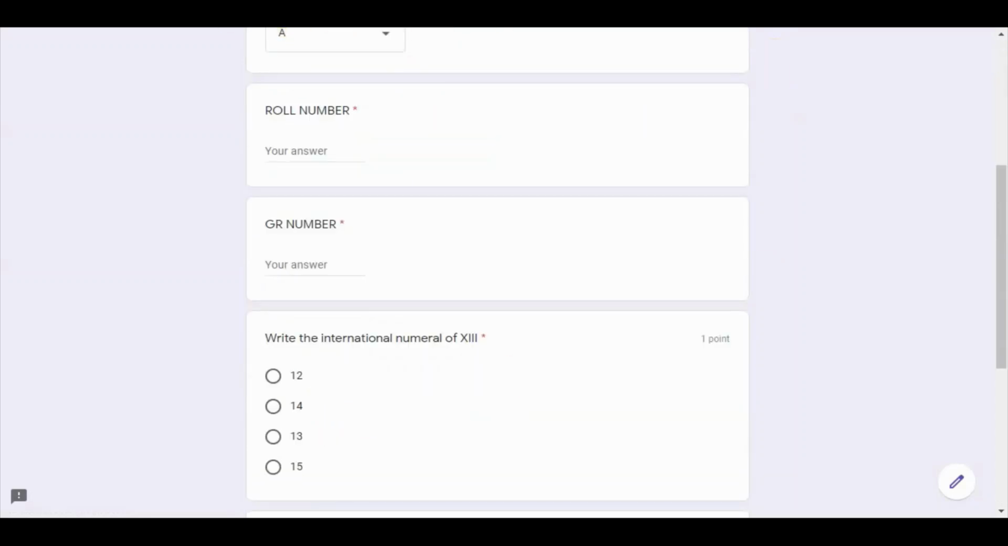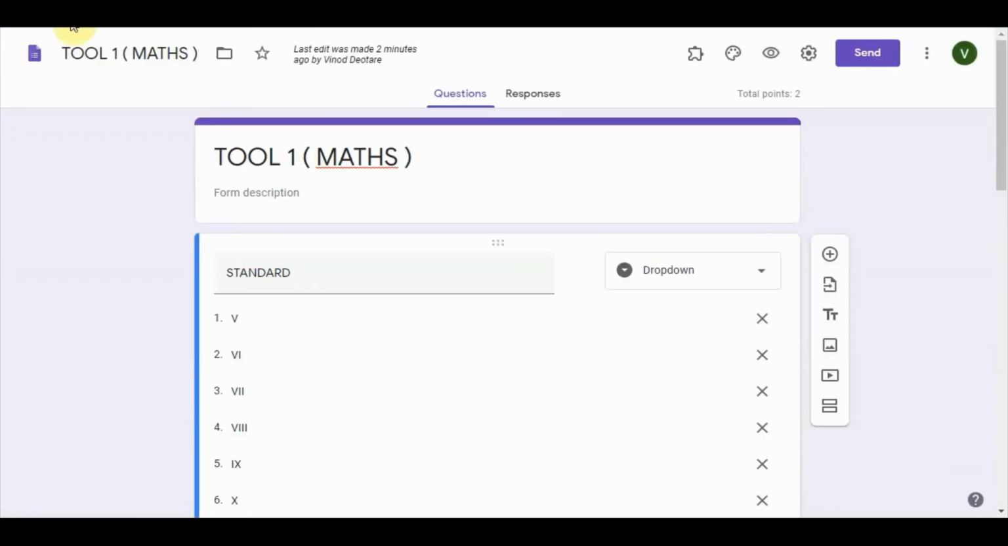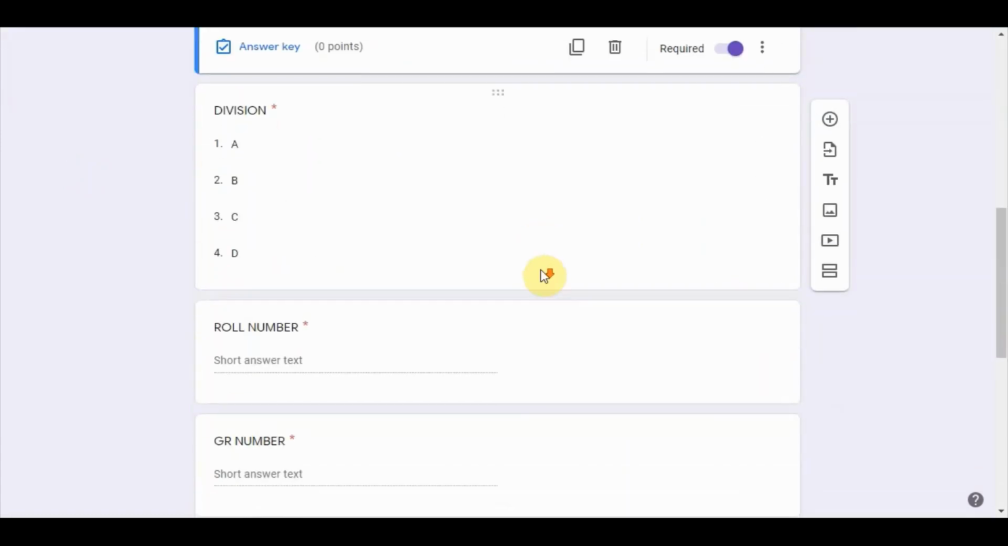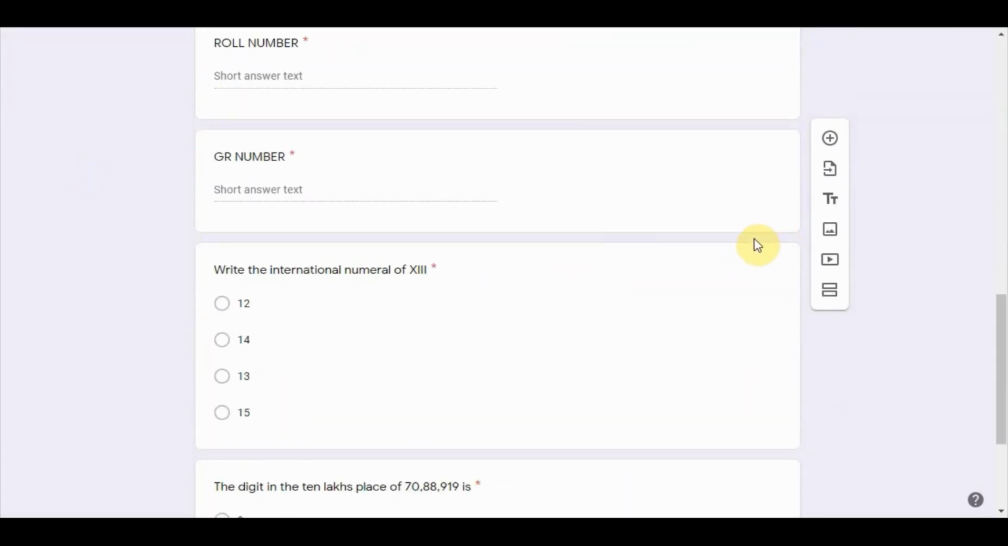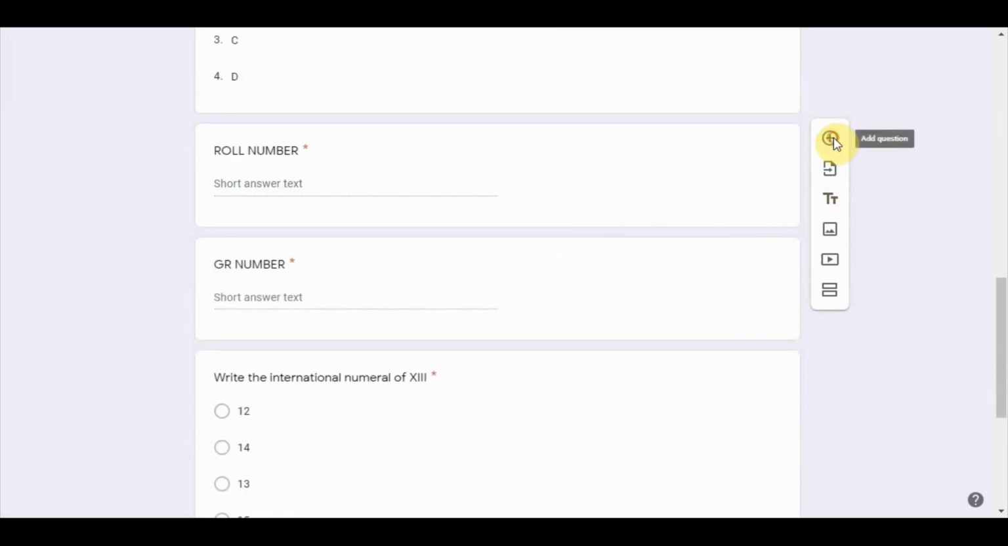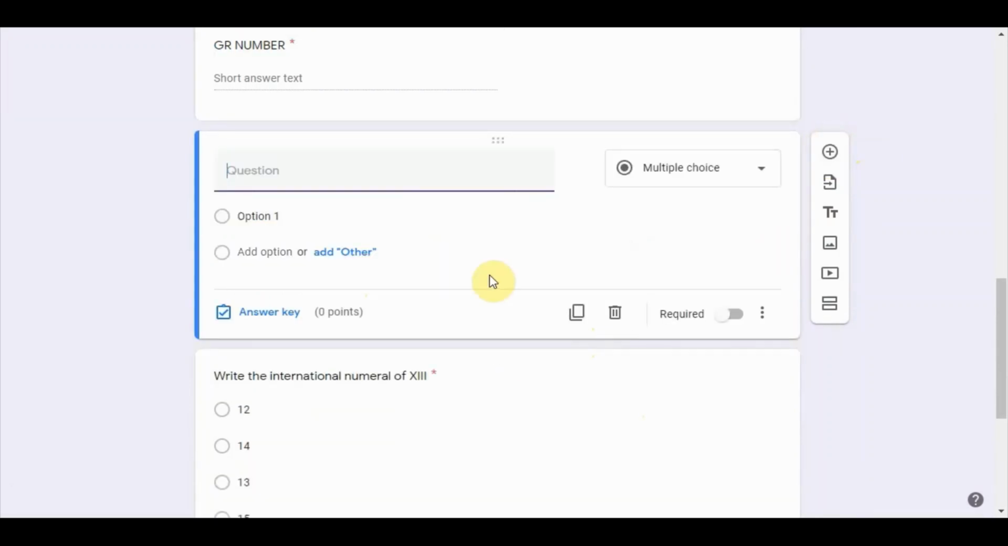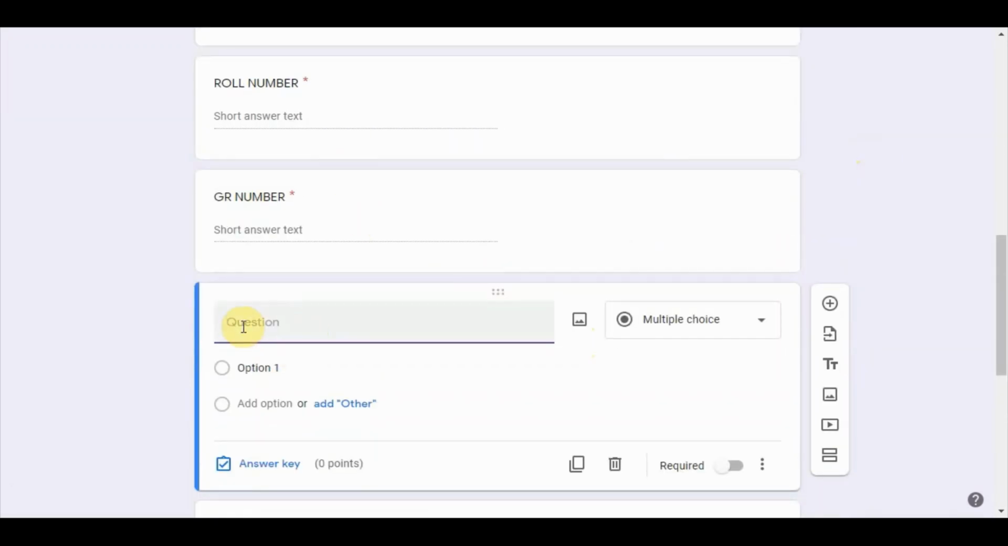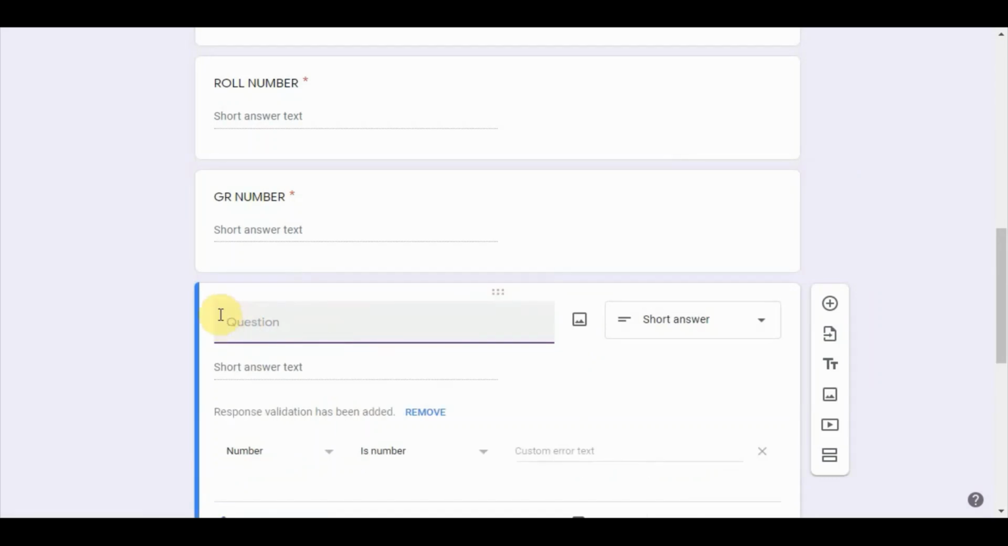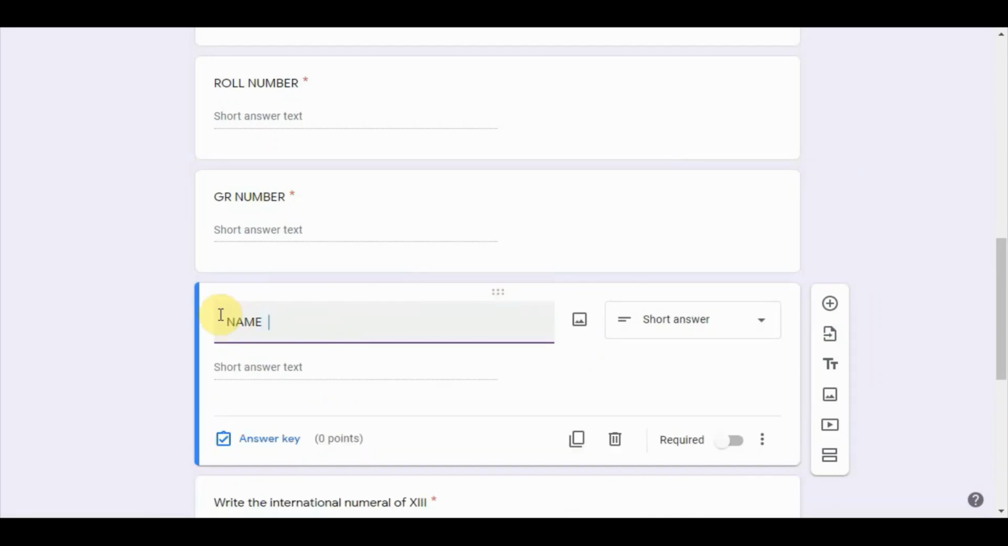One more thing I forgot to write over here. I'll add one more question here, just wait. We have standard, division, roll number, GR number, and now I want to add one more question. To add it, just click the add button. Below that, a new question will appear automatically, and you can enter name. So you can write the name of the student. It is a short answer, so there is no need to change anything, it is already in text form. Don't give an answer key over here.